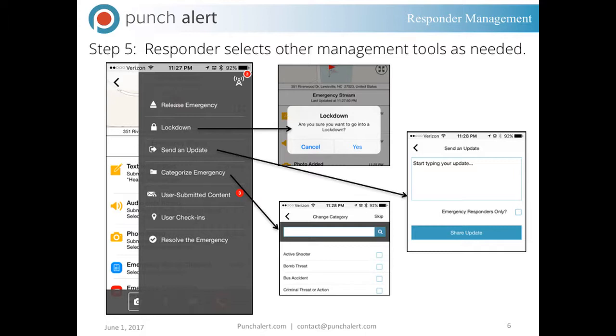There might be an occasion where you have an external event threatening your campus and therefore requires a lockdown. Selecting Lockdown on the management screen will send a message to your users to lock down. And if your Punch Alert administrator has attached instructions to the lockdown, they will be able to view instructions as well. In some situations, the lockdown has been integrated into your physical lockdown system, and selecting Lockdown will also lock down doors to your campus.